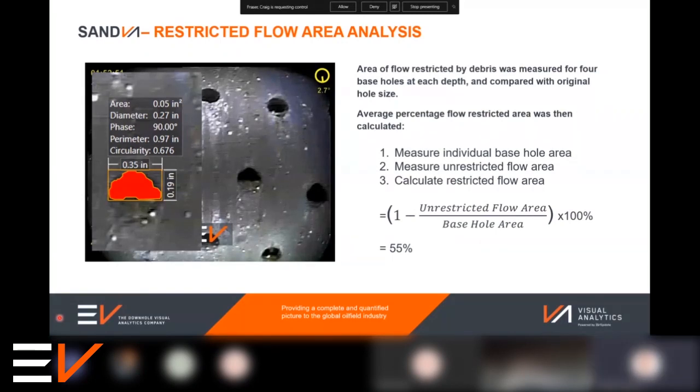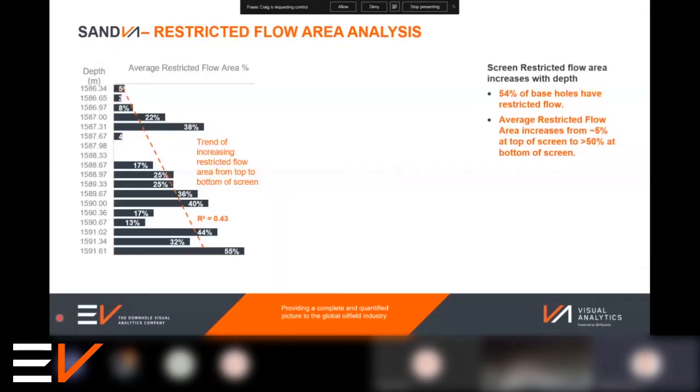And in exactly the same way as we did with the perforation analysis, we can then start to look for trends in that data. In this case, we can see a clear trend in increasing deposition and compromise to flowing area as we move down the screen from top to toe. Somewhere near the top is roughly 5% restricted area, whereas towards the toe, it's more 55% or greater.